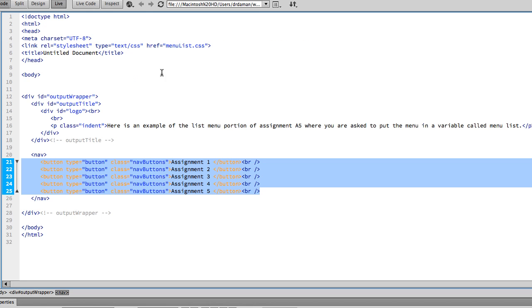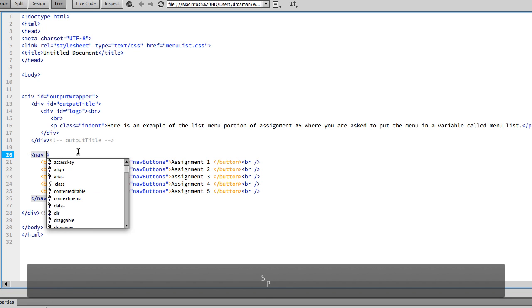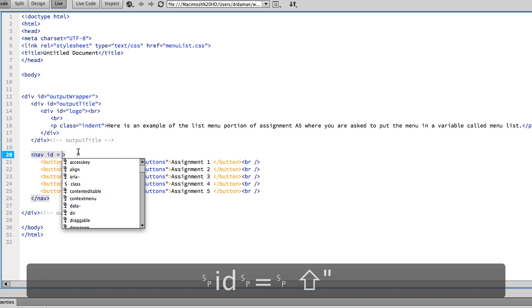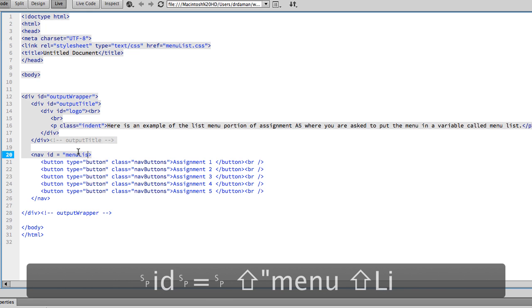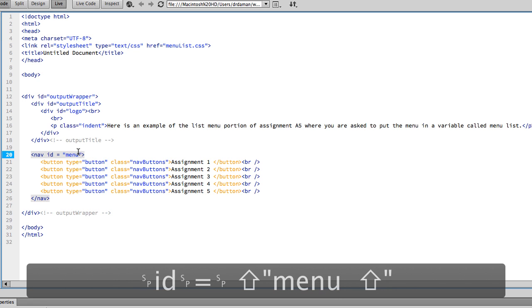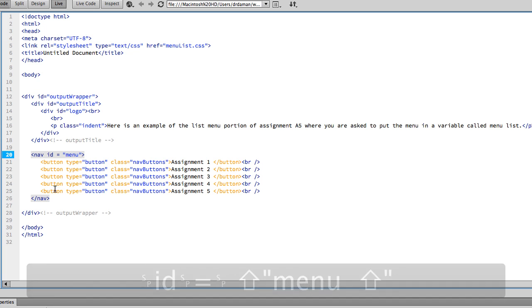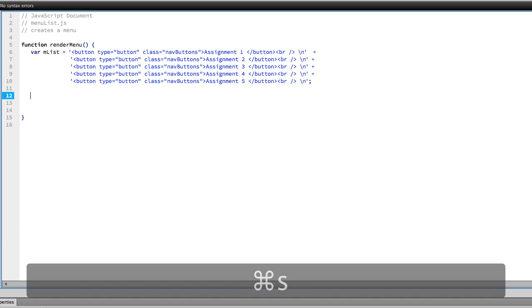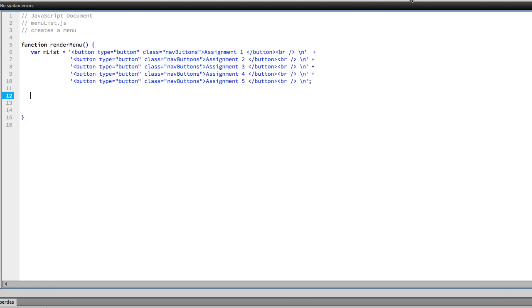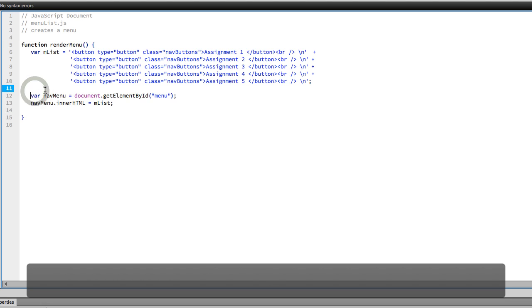And in order for that to happen, nav has to have an ID, right? So I'm going to just say ID equals quote menu, like that. Actually, I'll just call it menu. Alright, so now we've created an ID on nav. Now we can get a hold of that, come on over here, and get our document by ID, right, or element by ID.